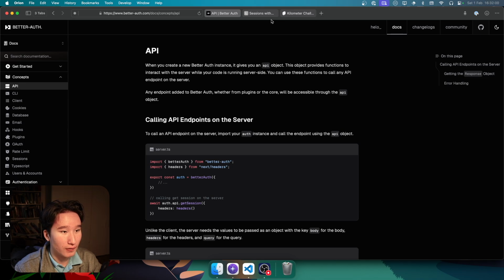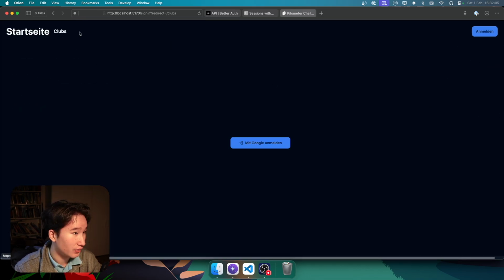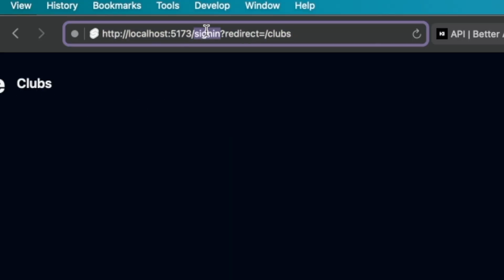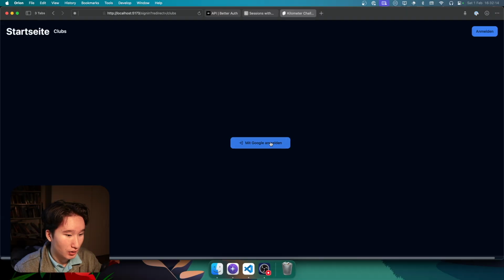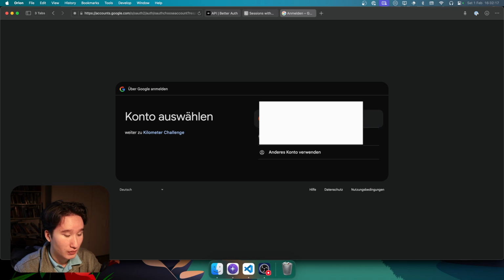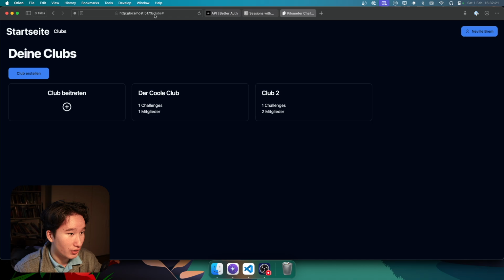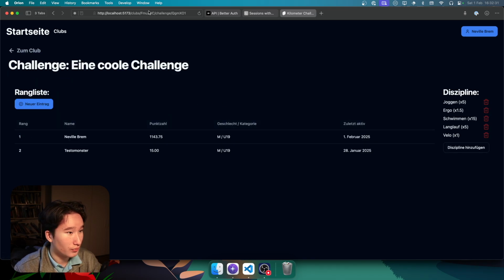So for example, if we are not logged in right now, I'm logged out, and now you can see that we are on sign in, and we have a redirect thing here. And if we go ahead and click that we want to log in with Google, then you can actually see that we are getting redirected to clubs, which is where I originally clicked. And also, if I go ahead and do this, now I'm in the challenge and I want to log out.